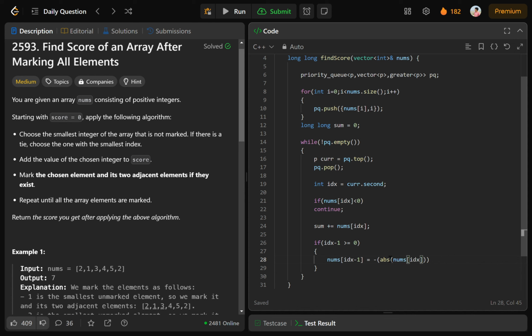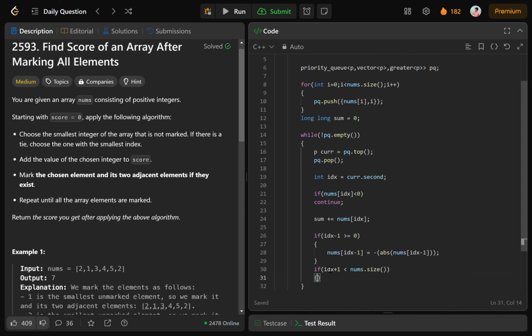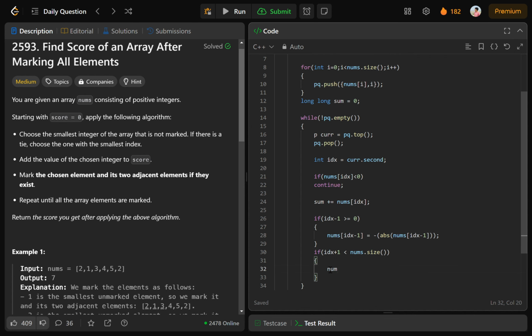We have to use this absolute value because an element can be marked twice. Now also for the right index, idx plus 1, this should be less than the size, nums.size(). If this condition holds, we have to mark that element also. nums[idx + 1] equals minus of the absolute value at that index.